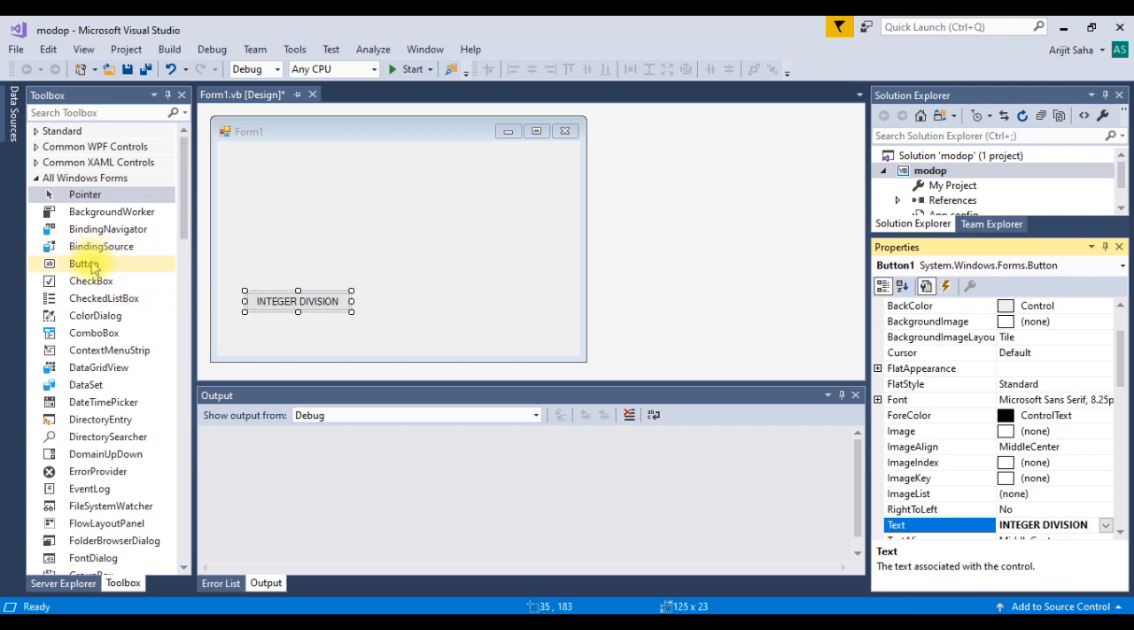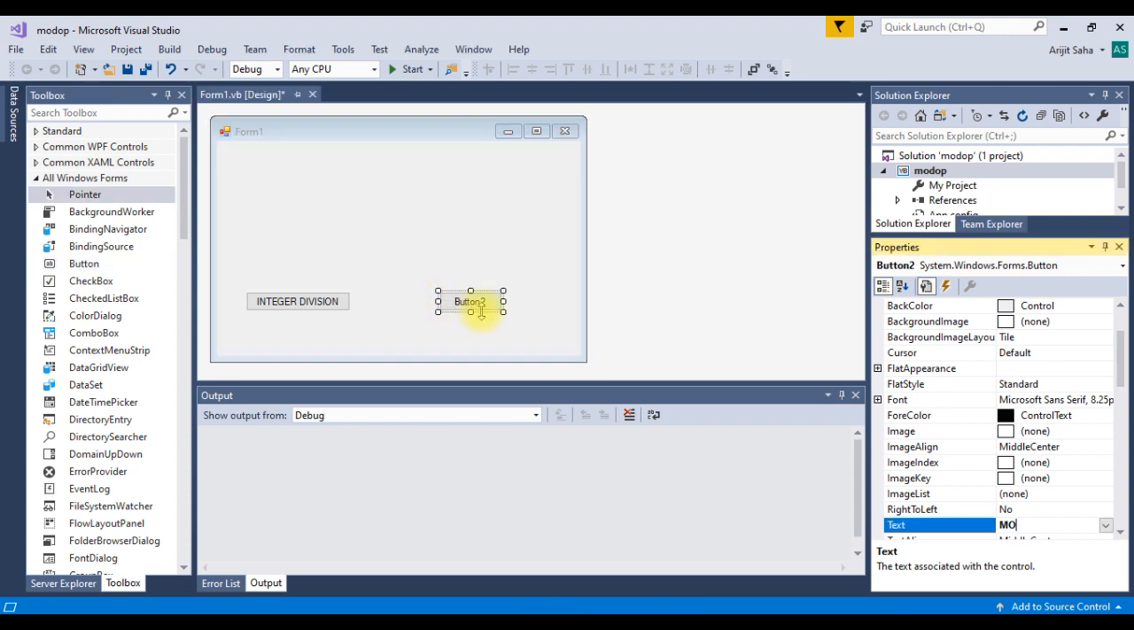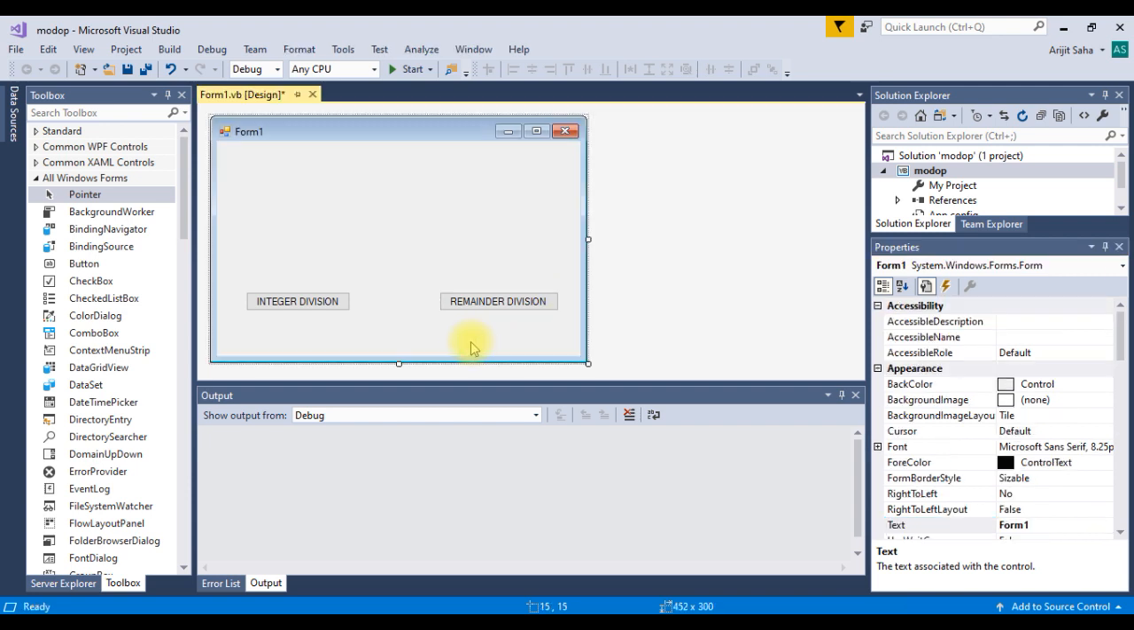And one more button over here is going to do remainder division, or mod division. Remainder division means the remainder will be displayed and not the quotient. Okay, so therefore that will be the work.